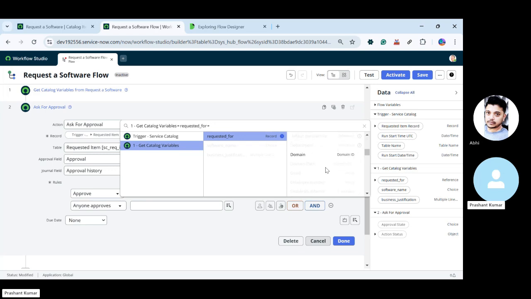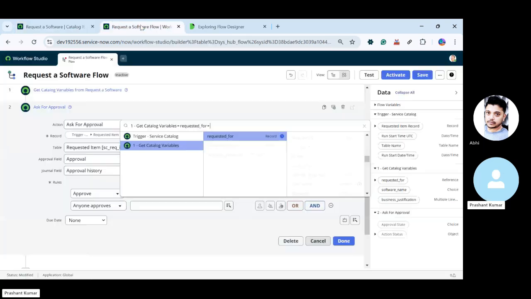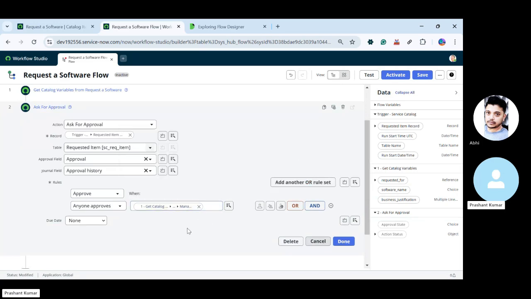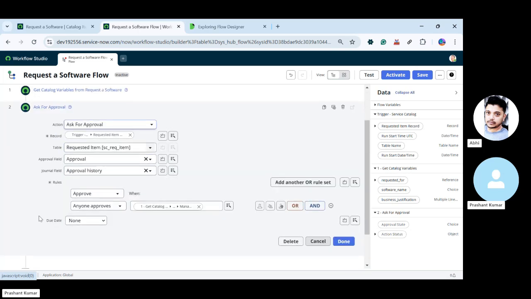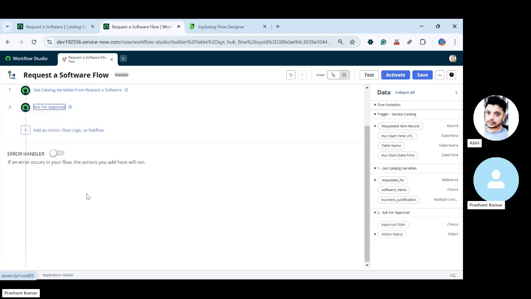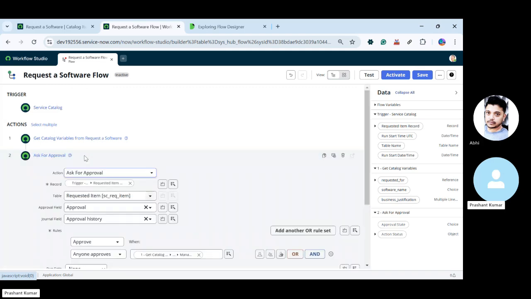So now we can do dot walk. Wait a second. Requested for manager. See, we got requested for dot manager. So I have asked for approval. Approve when anyone approves. Anyone means only one manager you would ideally have, right? So now what will happen if approval is approved?